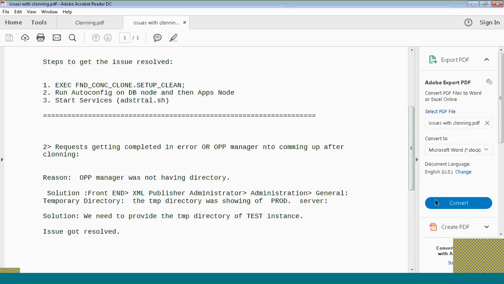So these are a few of the basics of the cloning issues that we face. That's it about the chapter cloning.